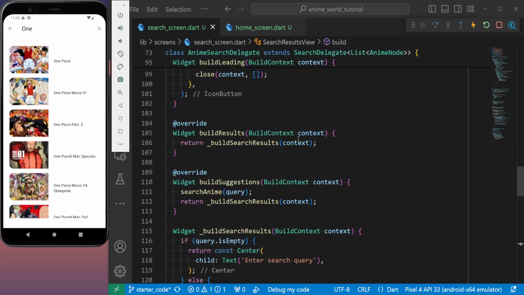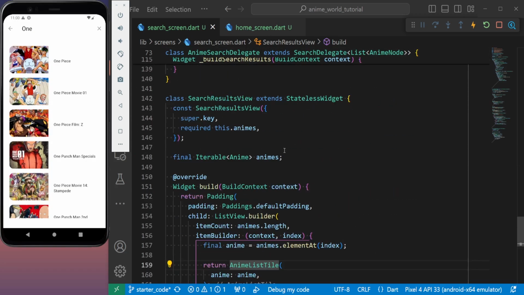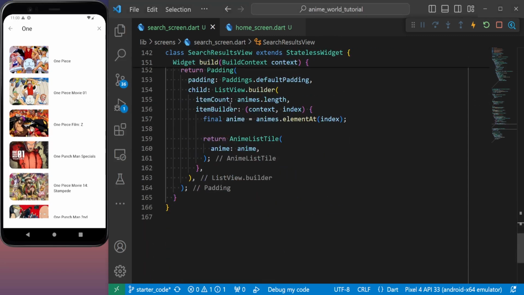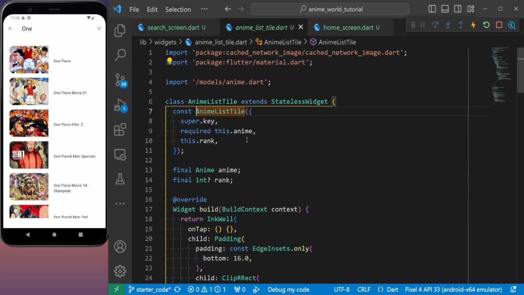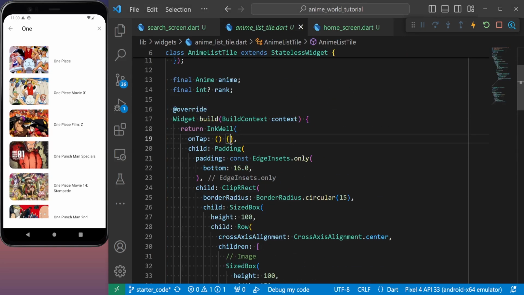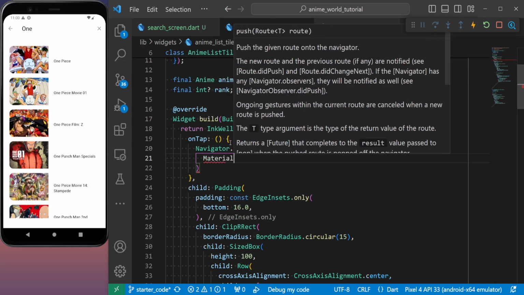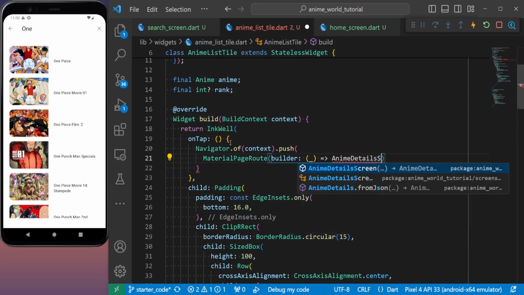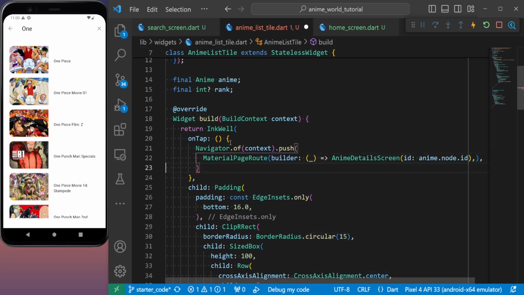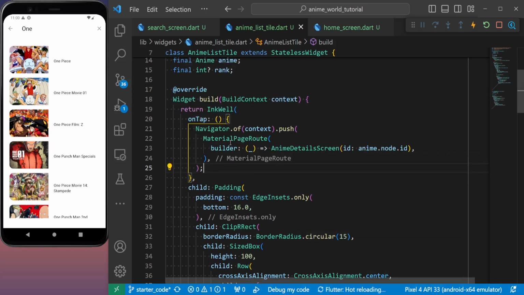Come back inside search screen, and here we have our search result view. For now, if you click on any of these enemies, you're not going to take them to any place. So let's go to enemy list style. So inside the inkwell property, define a navigator to return to details page. I'm going to do it quick. So now let's hit save.